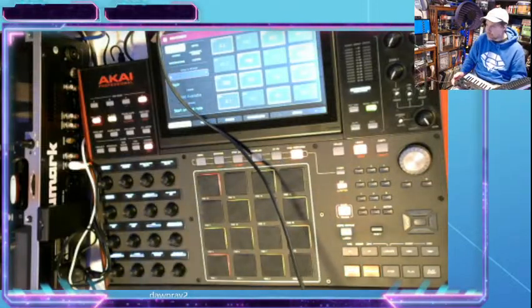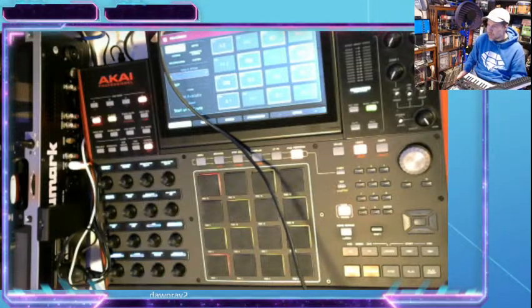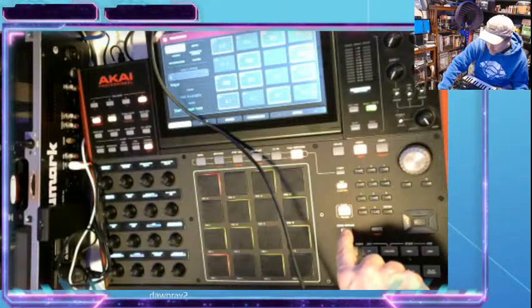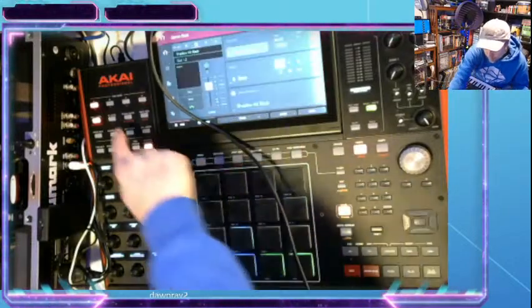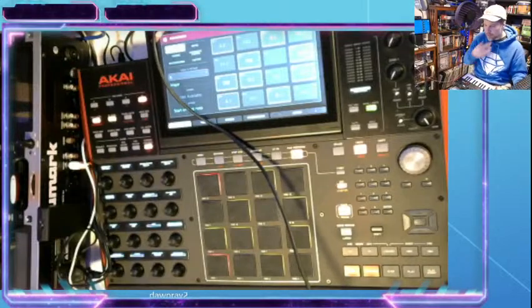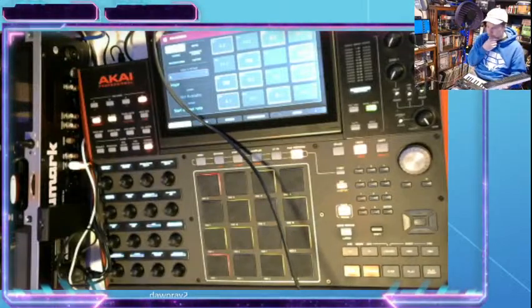Alternatively, you can double tap the 16 levels button. Let's see. Okay, yeah, it brings up Pad Perform. Alright, cool.